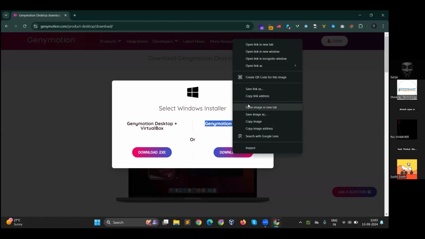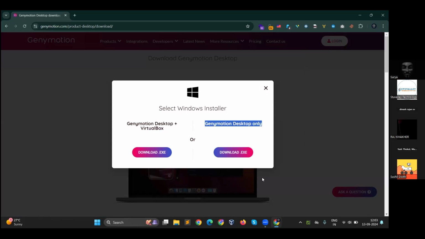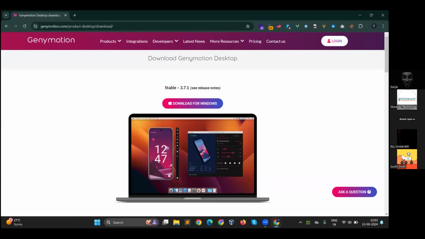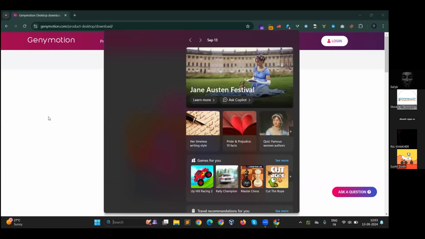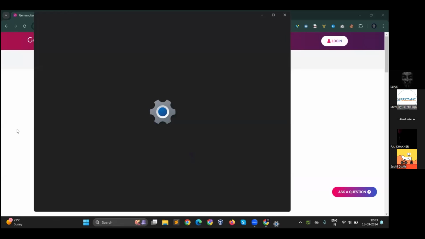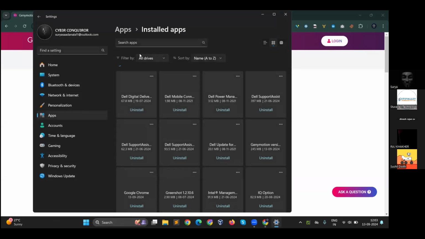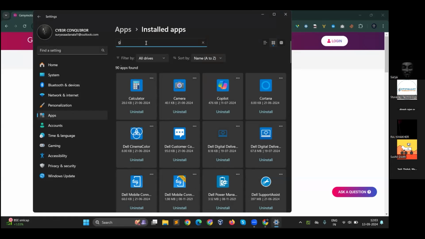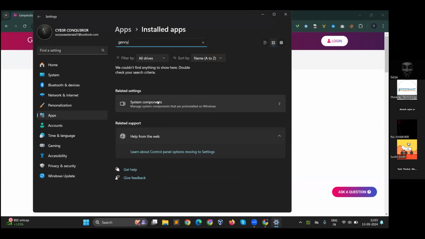I'm sharing this link in the chat box too. If you want, you can download it from here also, or otherwise you can visit this one and just download it. Meanwhile, I'll install this one. Everyone, please download that one.